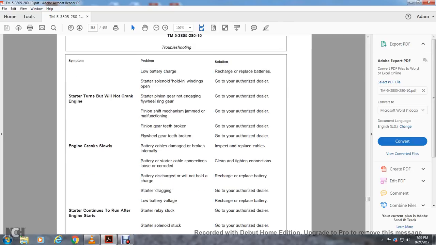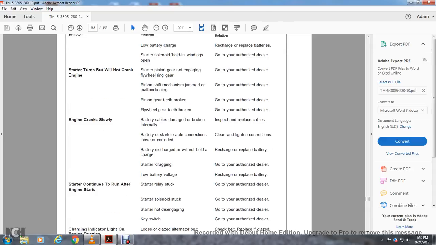Starter continues to run after the engine starts. Starter relay stuck, go to the authorized dealer. Starter solenoid stuck, go to the authorized dealer. Starter not disengaging, go to the authorized dealer. Key switch defective, go to the authorized dealer.